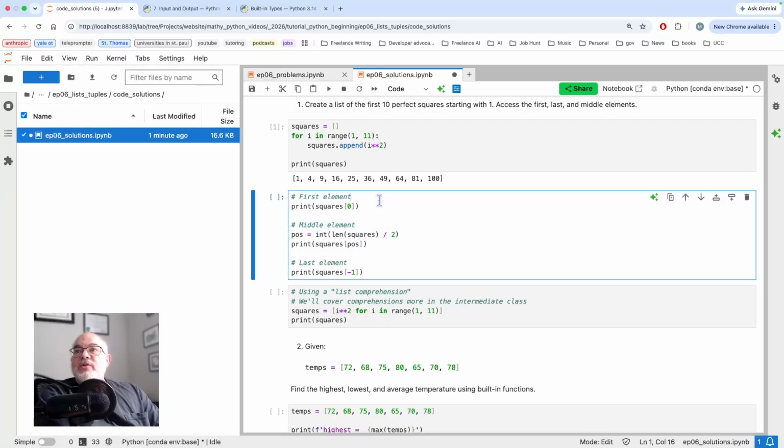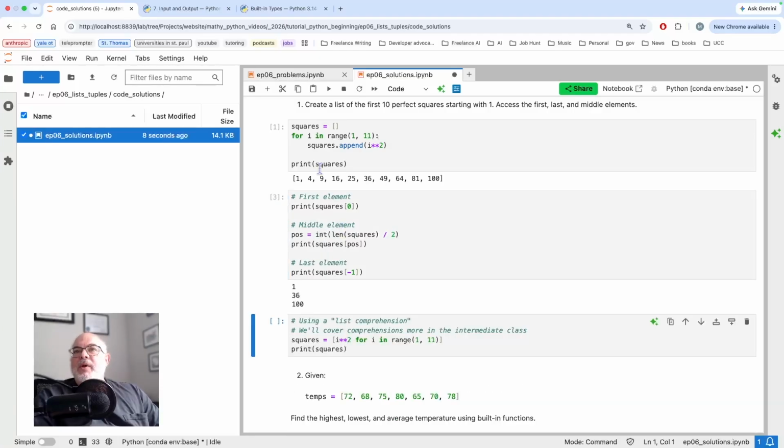To access the first, last, and middle elements, the first element, it's 0 based. Python is 0 based, so you say squares sub 0. The last element, that means the last element. And then the middle element, I'll look at the length of the list divided by 2. That's going to be a float, so I will take the integer of that. And we get 1, 100, and for the middle element, it's 36.